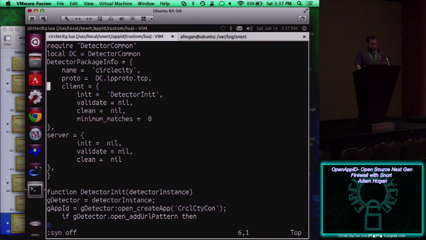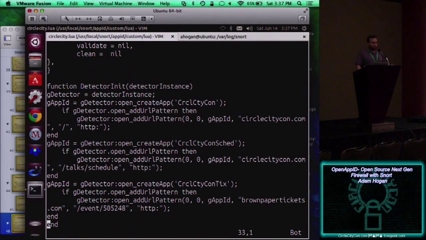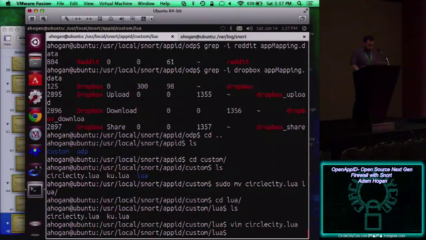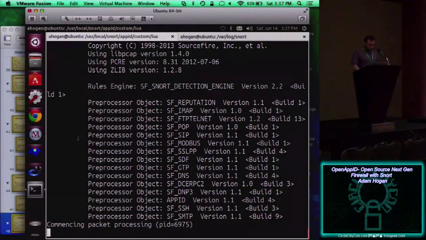All right, so we've got our name here, protocol, like we saw before, and then we have our three detection functions I've loaded in there, right? One for circlecitycon.com, one for that but talks and schedule, and then another for buying tickets, right? So we'll start up Snort again.